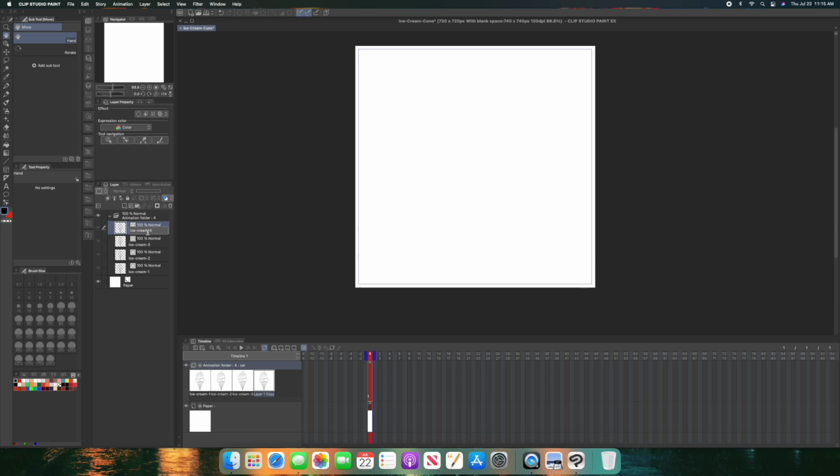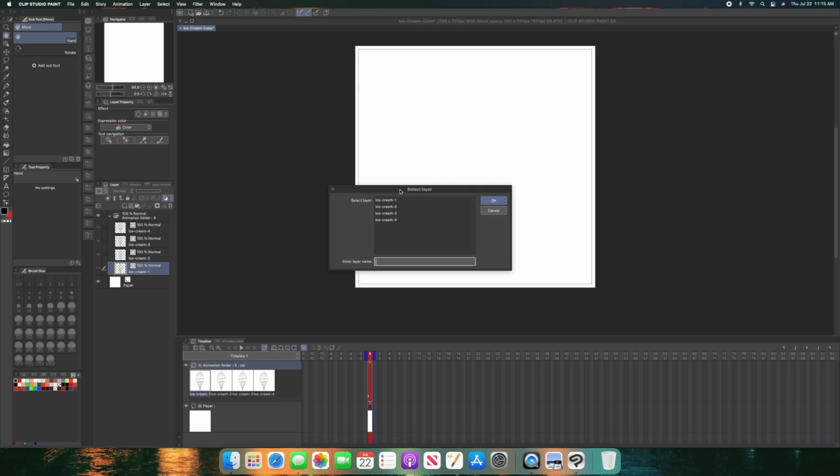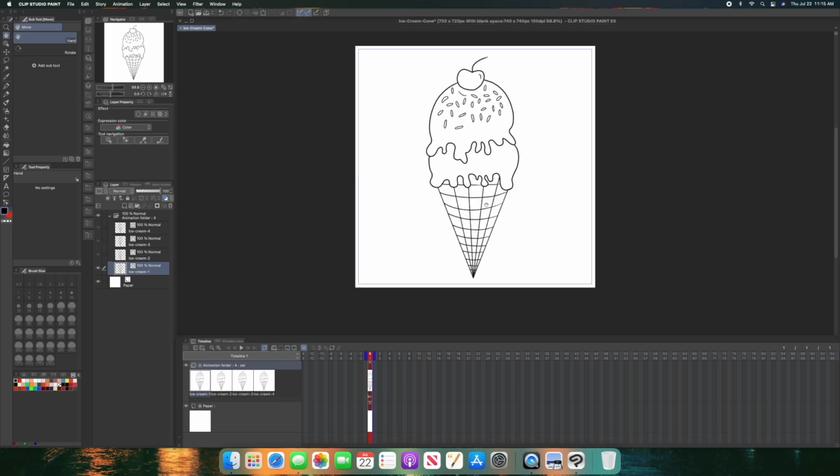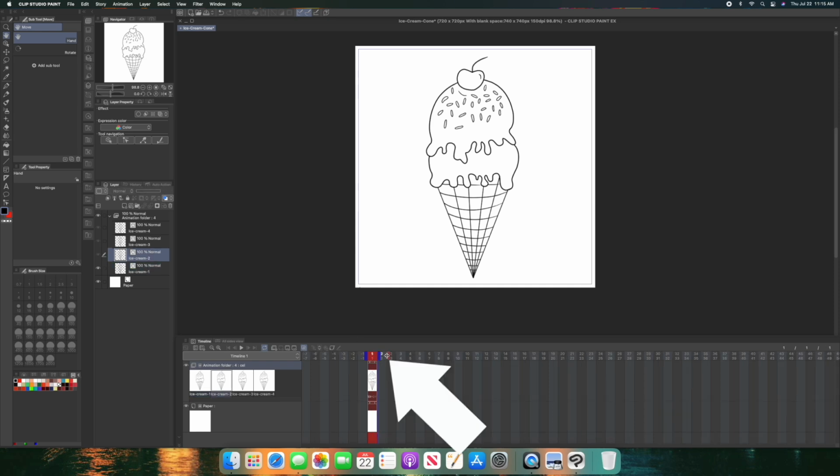Then what we can begin to do is associating our layers with our cells, just like we did in that exercise to begin with. We'll want to associate ice cream 1 to our first, ice cream 2 to our second, ice cream 3 to our third, and ice cream 4 to our fourth. And then we are going to drag that blue line again, and we want to make sure that we drag it over so that it gives us our next cell.